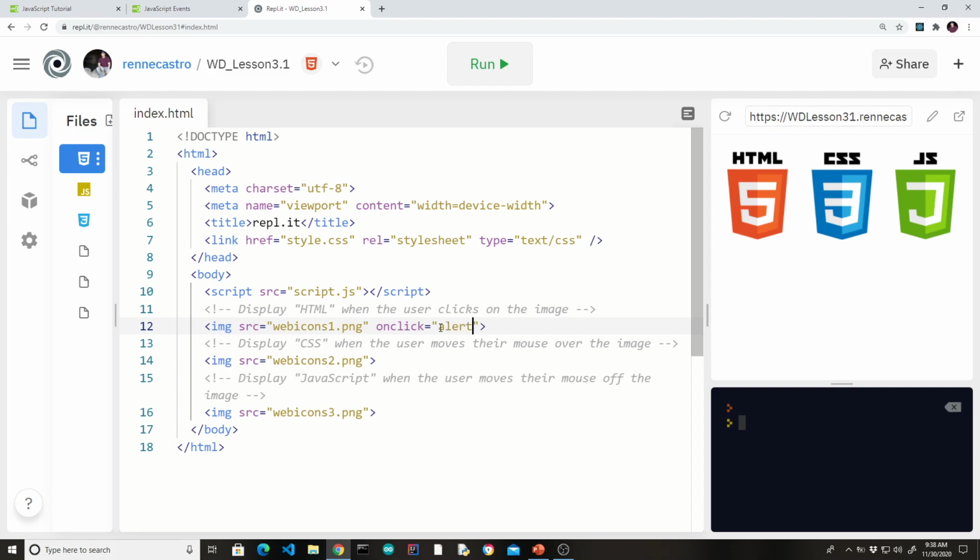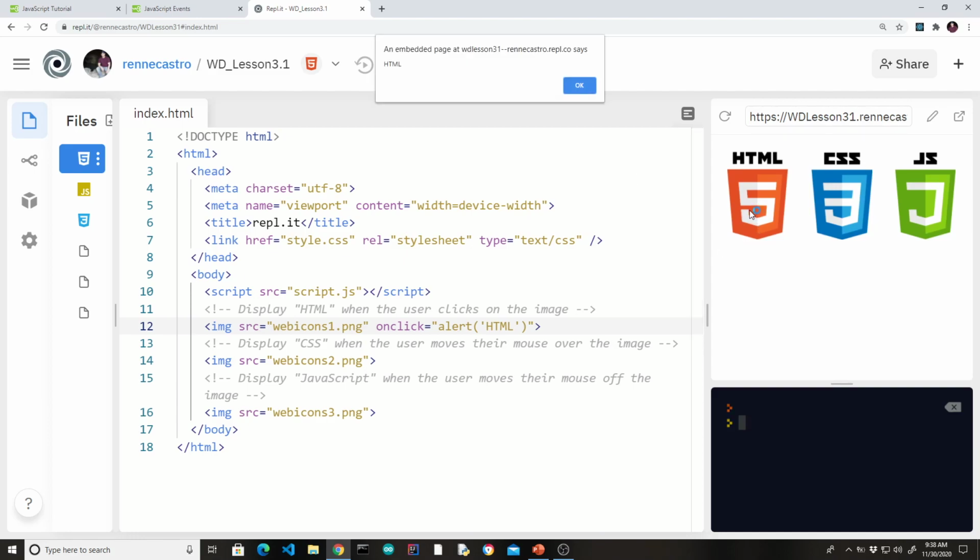Now, as we mentioned in the lesson preview, we're going to introduce the alert. The alert is a pop-up window, which you're going to see here in a second. And all we want to do is that when we click on this picture, the first one, we want a pop-up window that simply says HTML. So let's look at it. And there it is. So I clicked on the first picture, and this pop-up window popped up. This is the result of the alert.